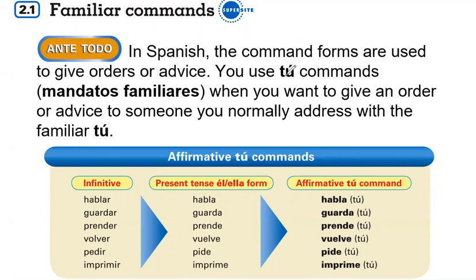This video is going to teach you about forming tú commands. I'll refer to them as familiar commands, as you can see in the title. I'll also refer to them as informal commands, because that's what the tú form is. It's the informal form.